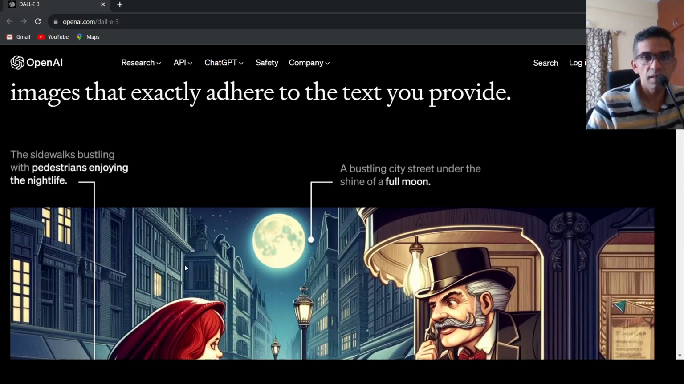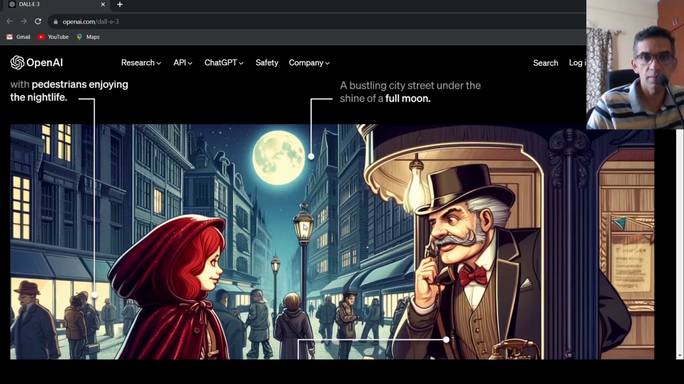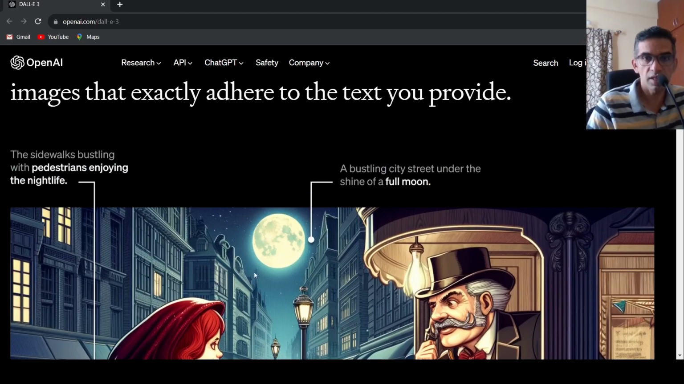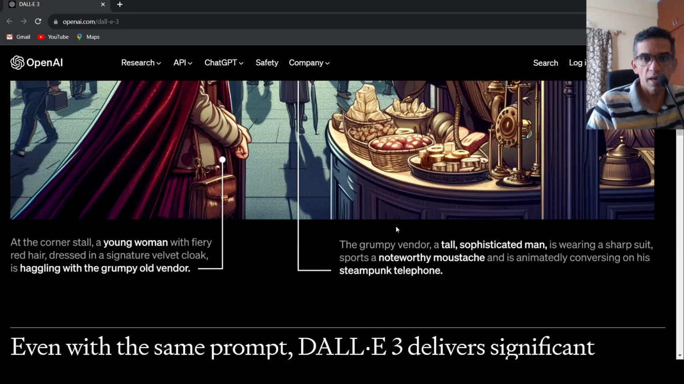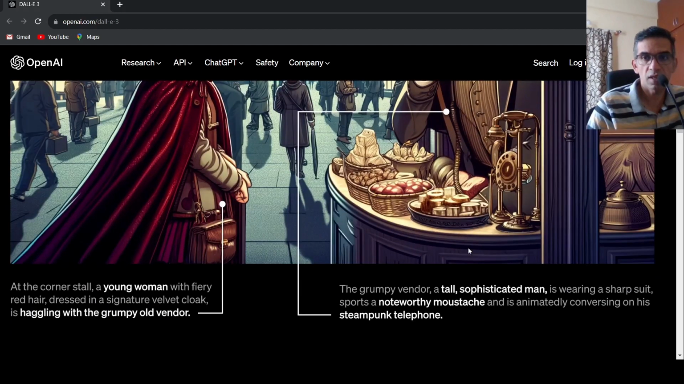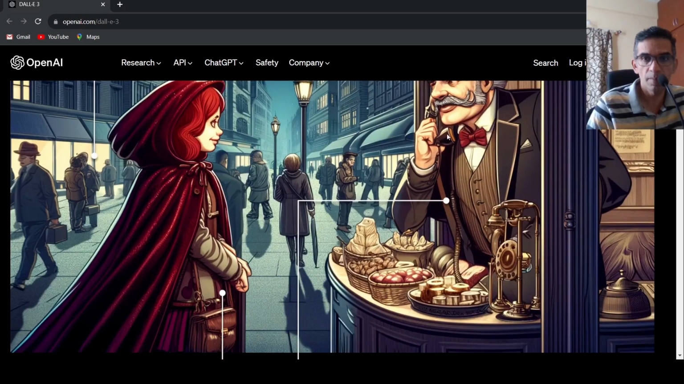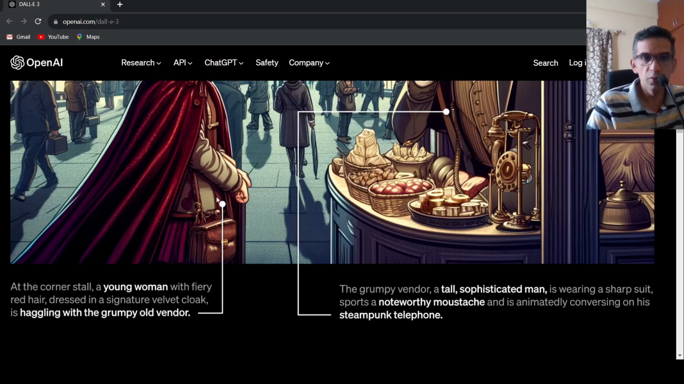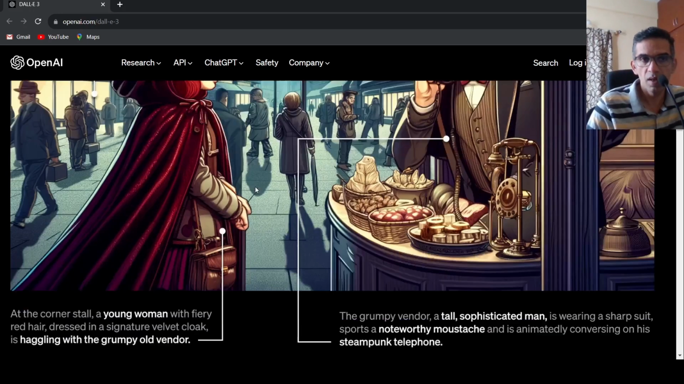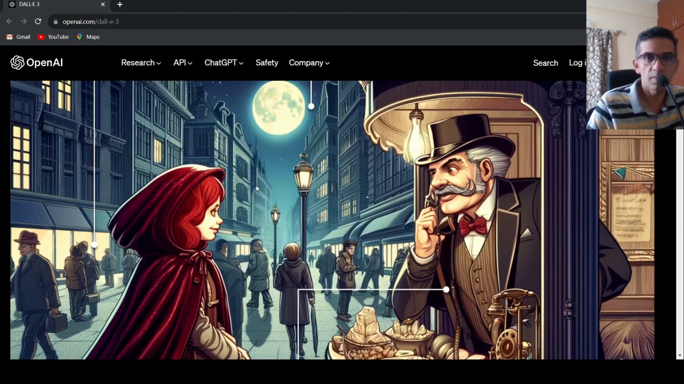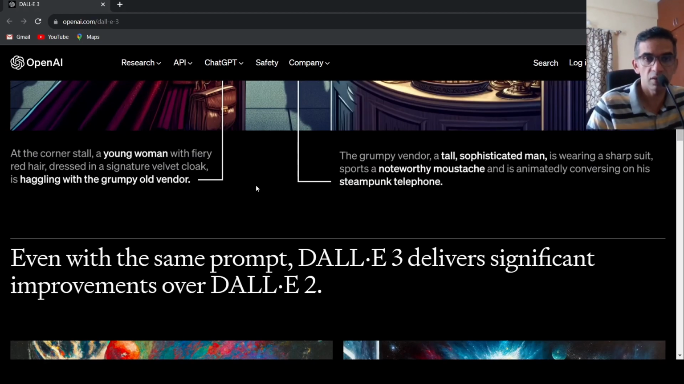So here is an example image, a beautiful image. And these are the various texts. The sidewalks bustling with pedestrians enjoying the nightlife. So you can see this part, right? A bustling city street under the shine of a full moon. Then you have this grumpy vendor, a tall, sophisticated man wearing a sharp suit, sporting a noteworthy mustache, animatedly conversing with the steampunk telephone. This part of the image, it's beautifully done. At the corner stall, a young woman with fiery red hair dressed in a signature velvet cloak is haggling with the grumpy old vendor. I really like this image which has been generated over here. This could be a handpicked image, but still it is very interesting.